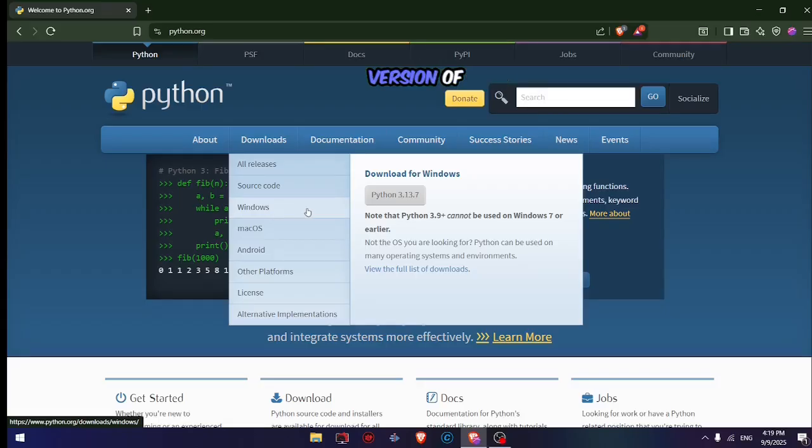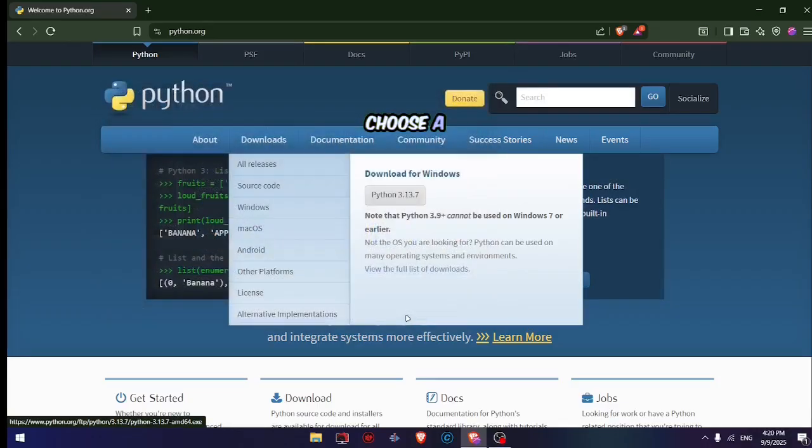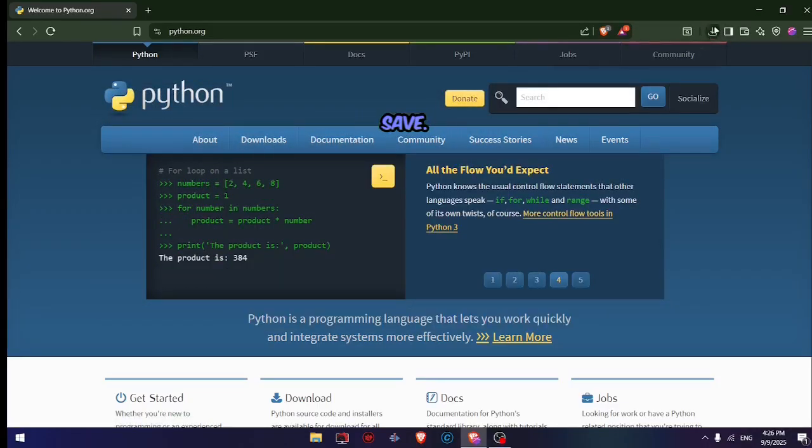You'll see the latest version of Python available. Click on the button to download it. Your browser will prompt you to save the file. Choose a location to save the installer and click Save.